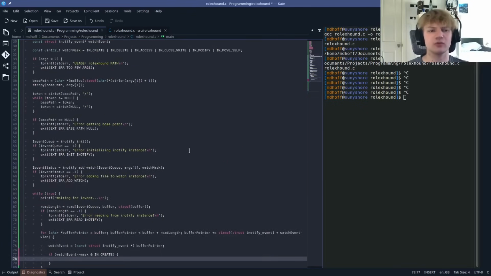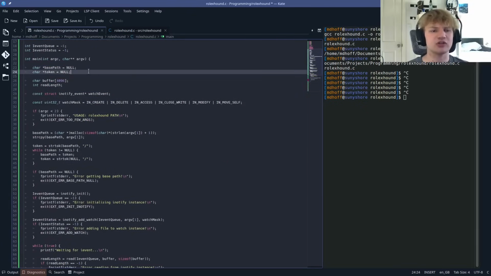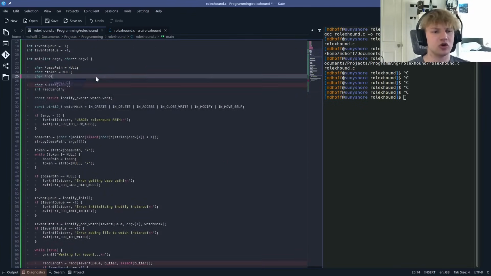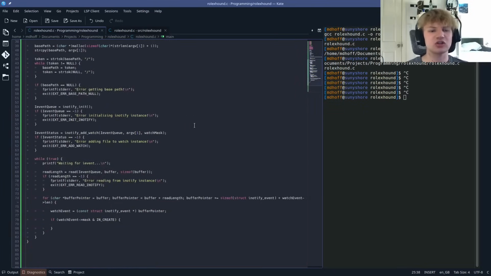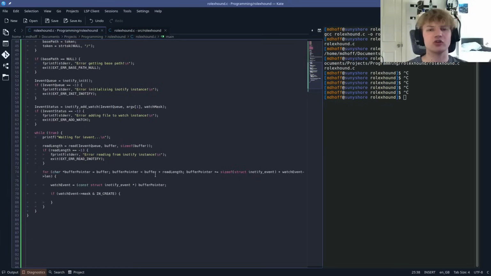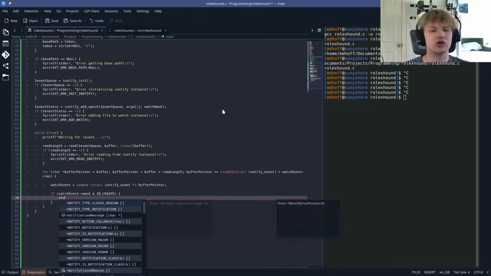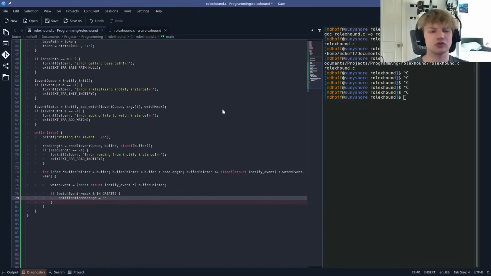Because we're going to check a few, I'm going to define another pointer here for notification message. Because at this stage, if we circle back to what we want to do, we want to display a notification to the user about the kind of event that we've received. So what we're going to do is say notification message is equal to file created, maybe.